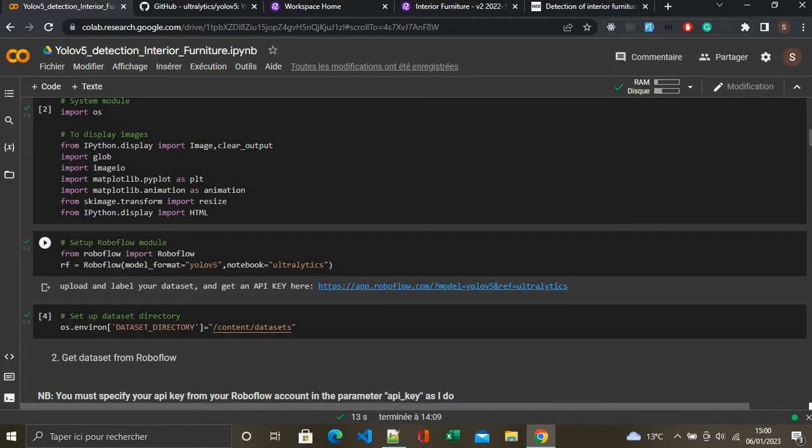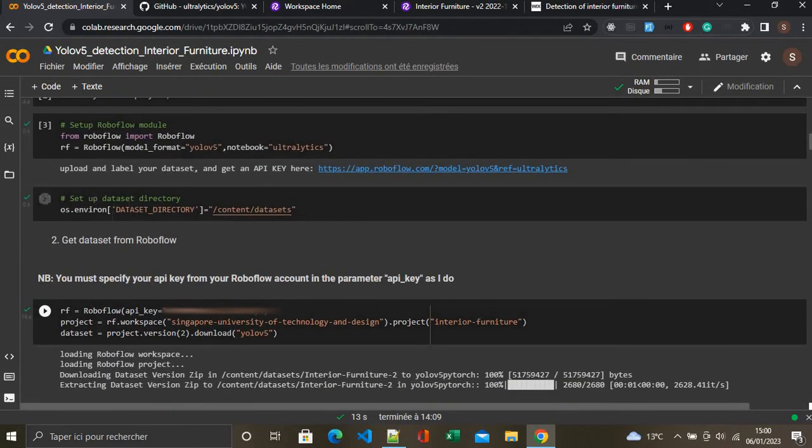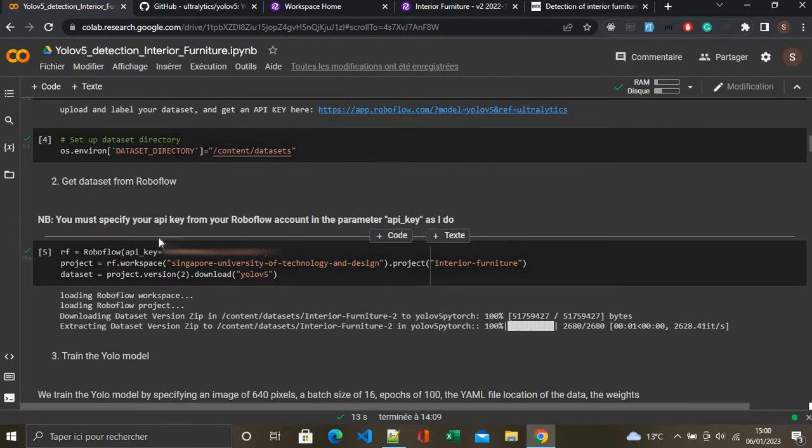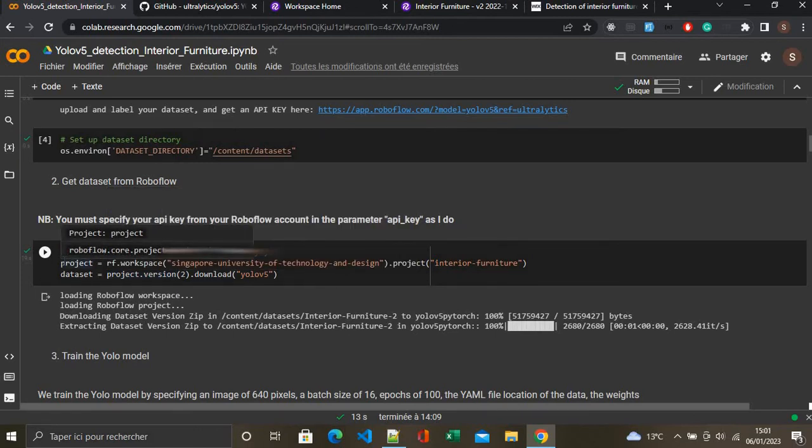We just import Roboflow and specify the model format, YOLOv5, and the notebook name. And after that, we set up the dataset directory that we will see after. So when all of that is finished, we can now get the dataset from Roboflow. But before we get the dataset, we need an API key like that.